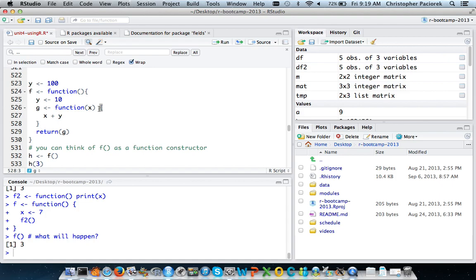F, okay, because it's defined within F. So therefore, let's see the course. Okay, so then we know that if F is the enclosing environment for G, then when G goes to look for Y, it's going to look in the environment of F, right?